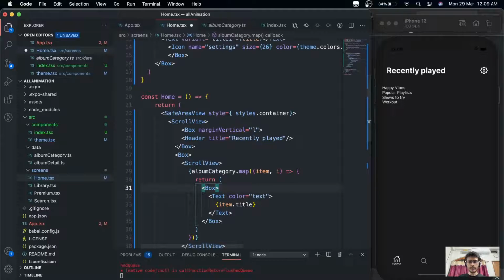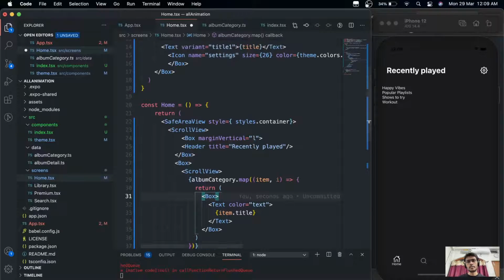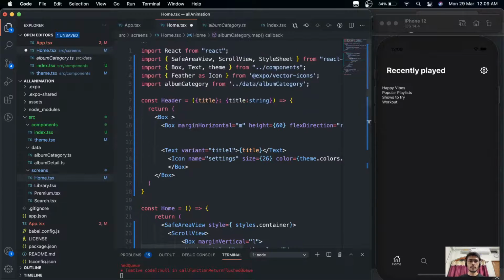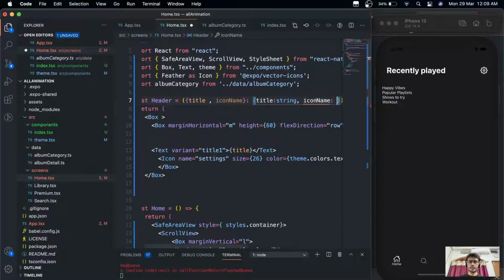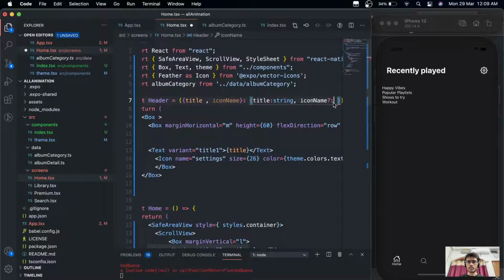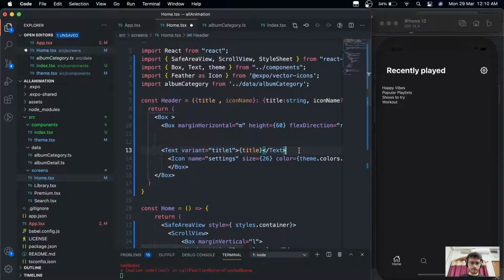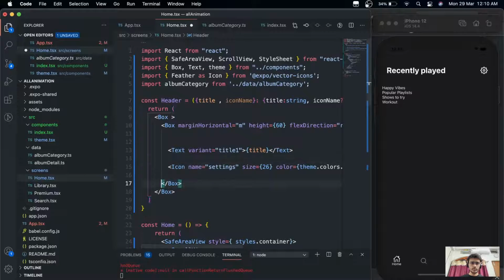And now for title, we can use this. Okay, so we can just pass one more value over here, icon name. It's not required. I guess this one is a symbol for not required, I guess. String. And if icon name is available only, then we can just need this, otherwise just null.